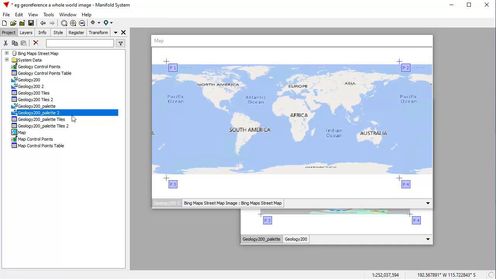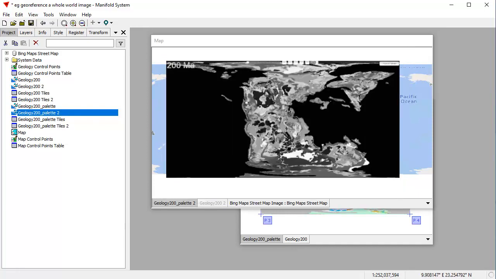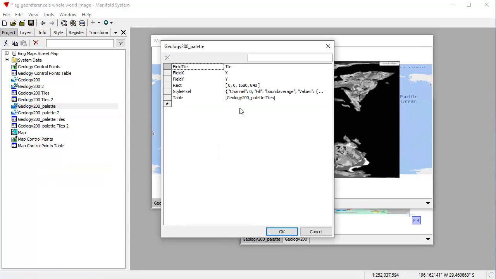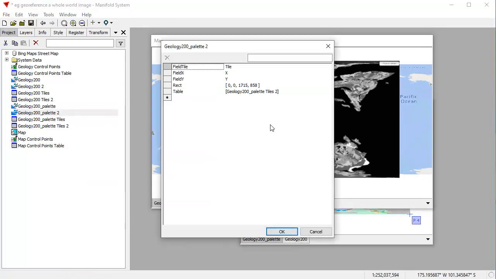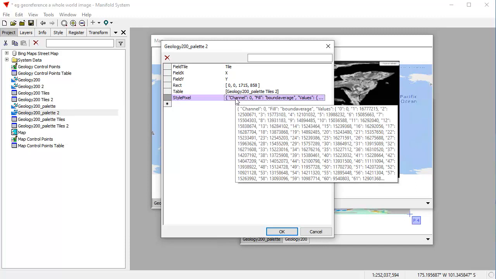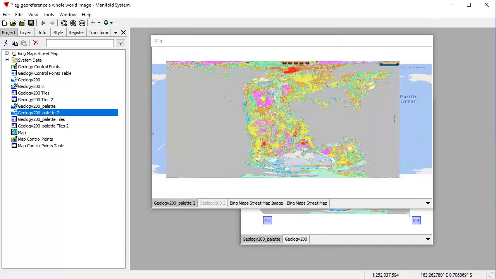So let's drag and drop a palette image into the map, and you can see it's going to be black and white. Because it's a palette image, it doesn't retain automatically the styling, but that's easy to do. We can copy the styling from here, click properties, choose copy to choose the style pixel property, and here in the Geology 2 palette, let's click properties. Let's add a style pixel property. I filed a suggestion, by the way, to have all this done automatically for you, and I'm sure that's going to appear in the next couple of builds. Click OK, and there. That's now a palette image that's been georeferenced.